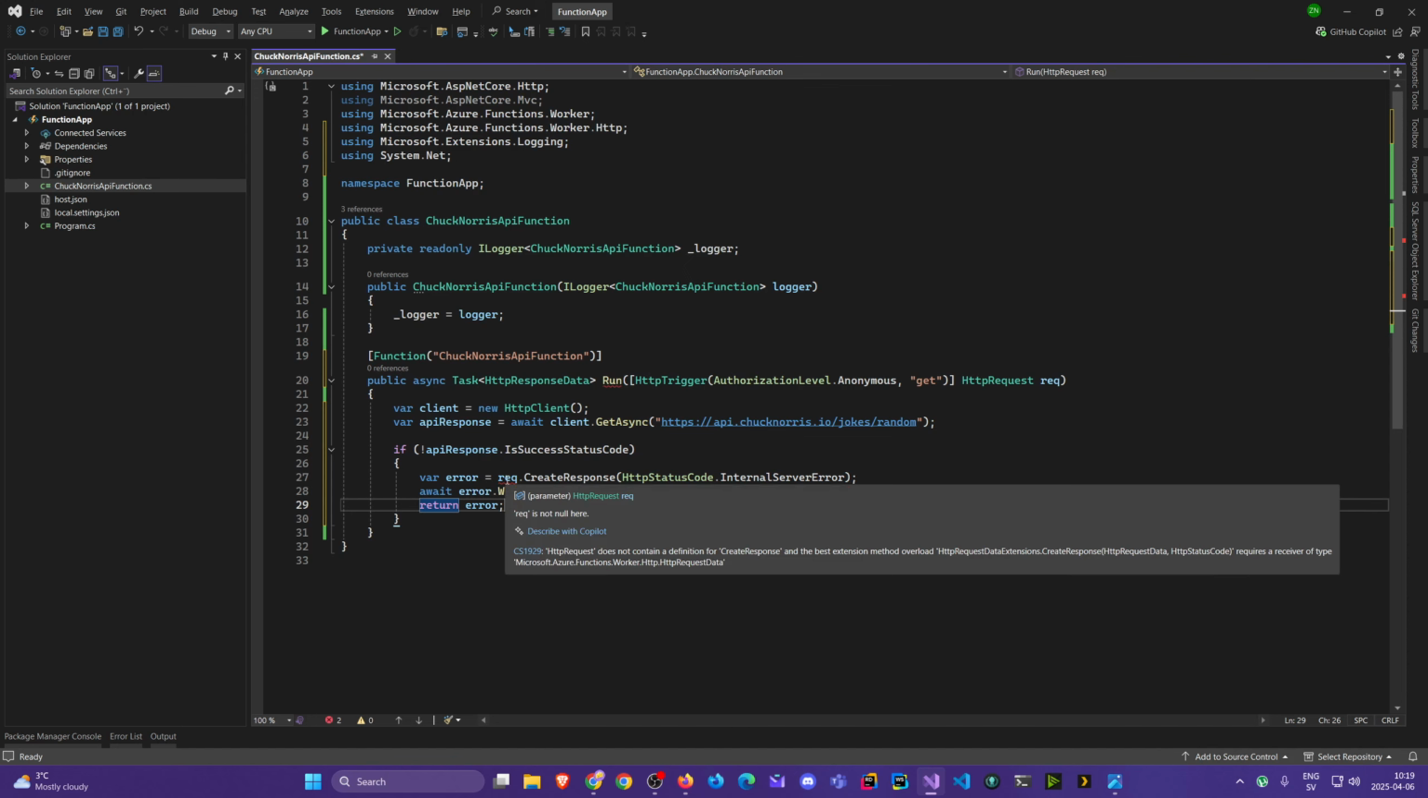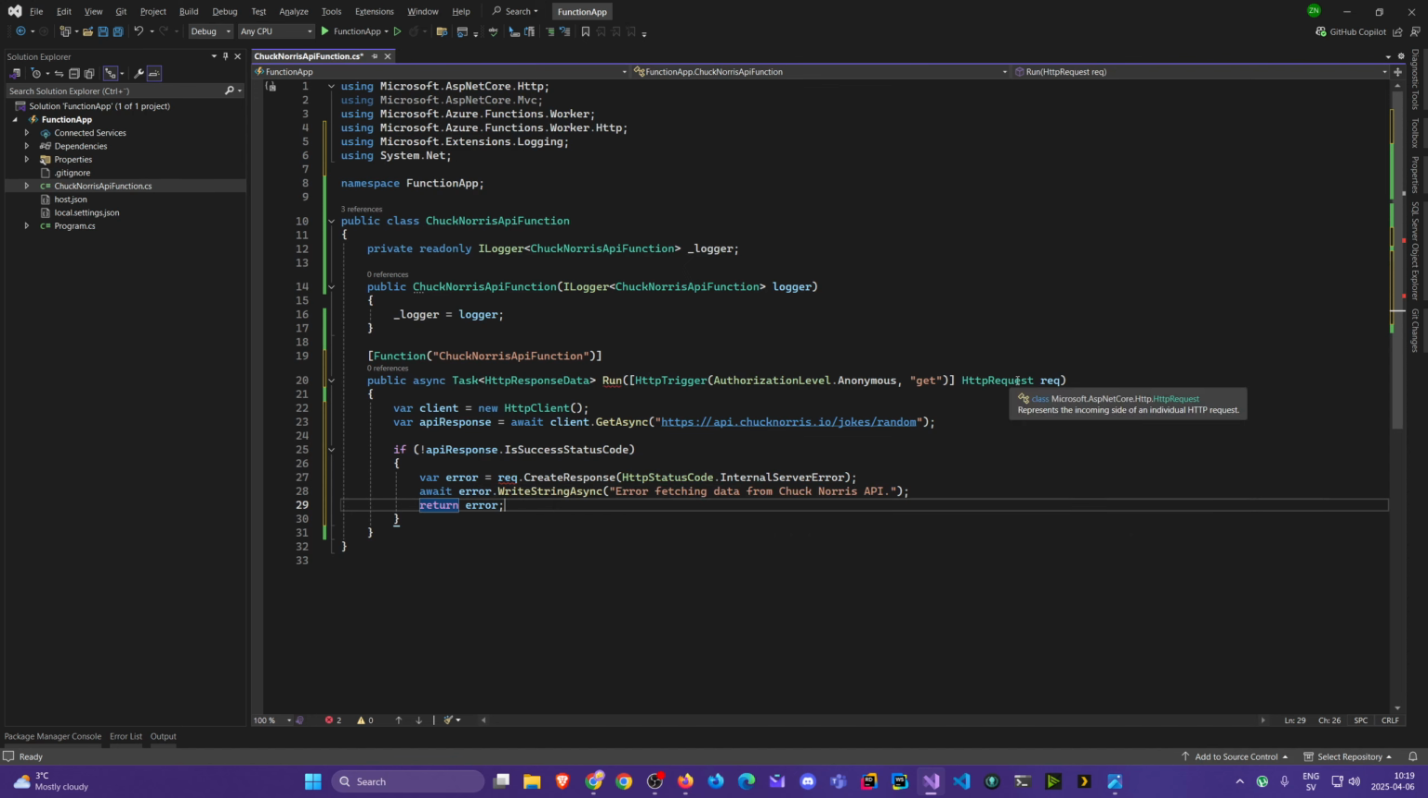See, where am I getting this error from? Req is not null here. All right. We also need to modify this HttpRequestData. There we go. We're happy. Are you? Ah, because we haven't returned anything.